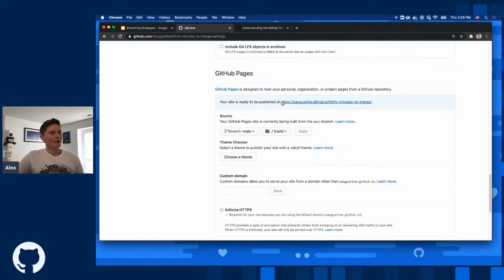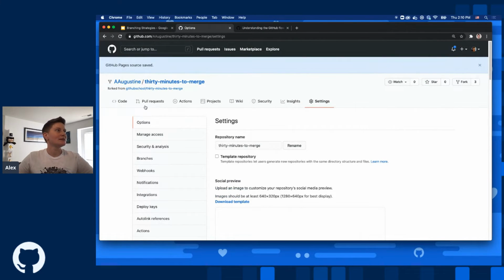Let's go right down. I'm going to grab this URL. So this is the URL my index HTML is going to be served out of. So I'm going to grab that, and we'll continue on to the next portion.